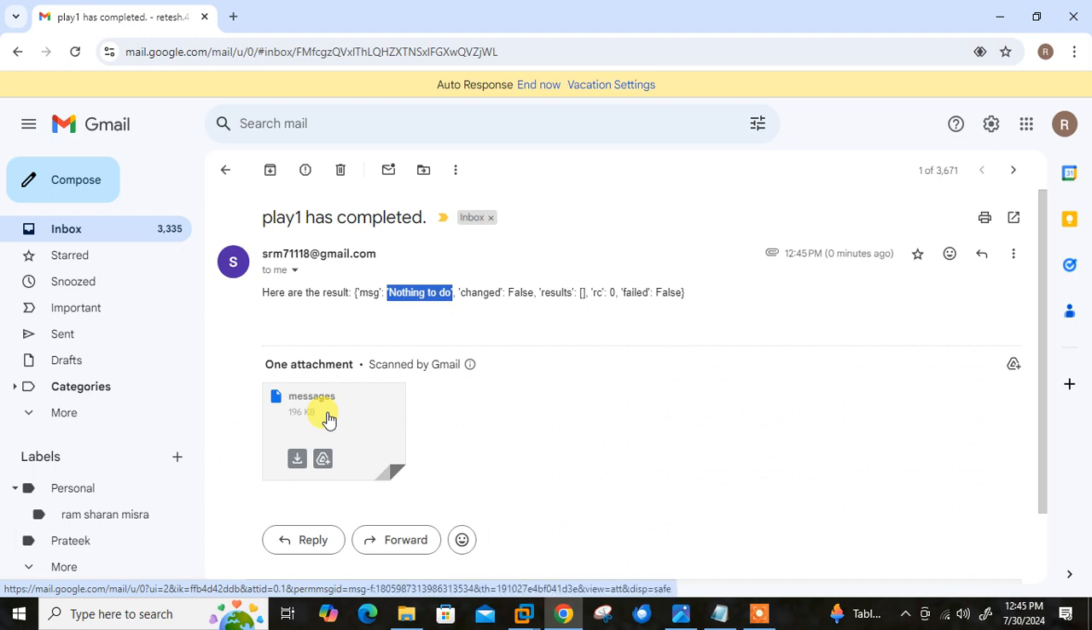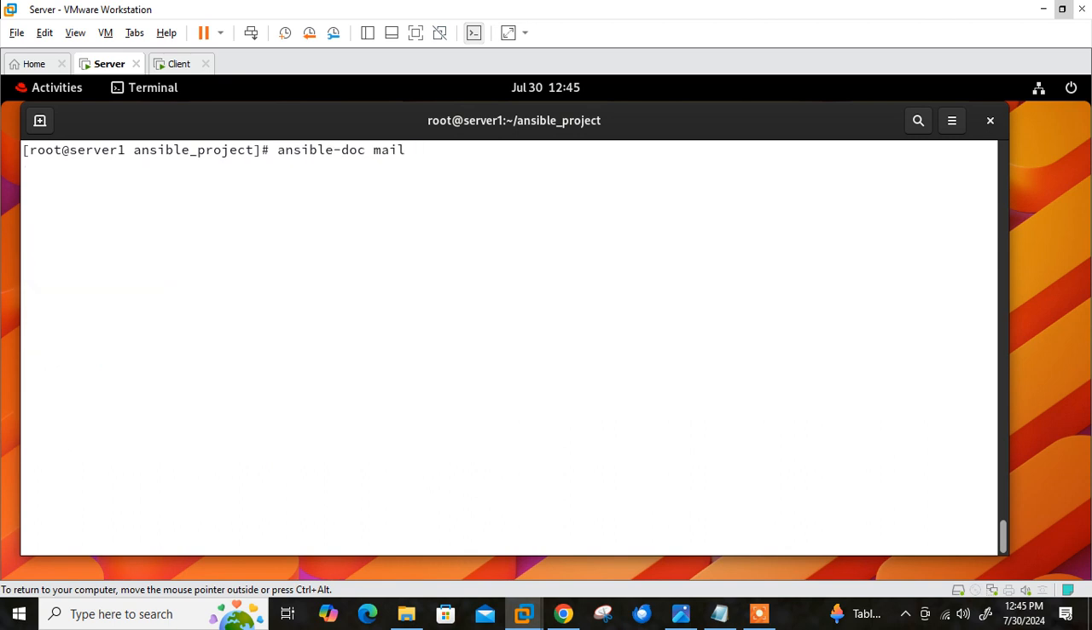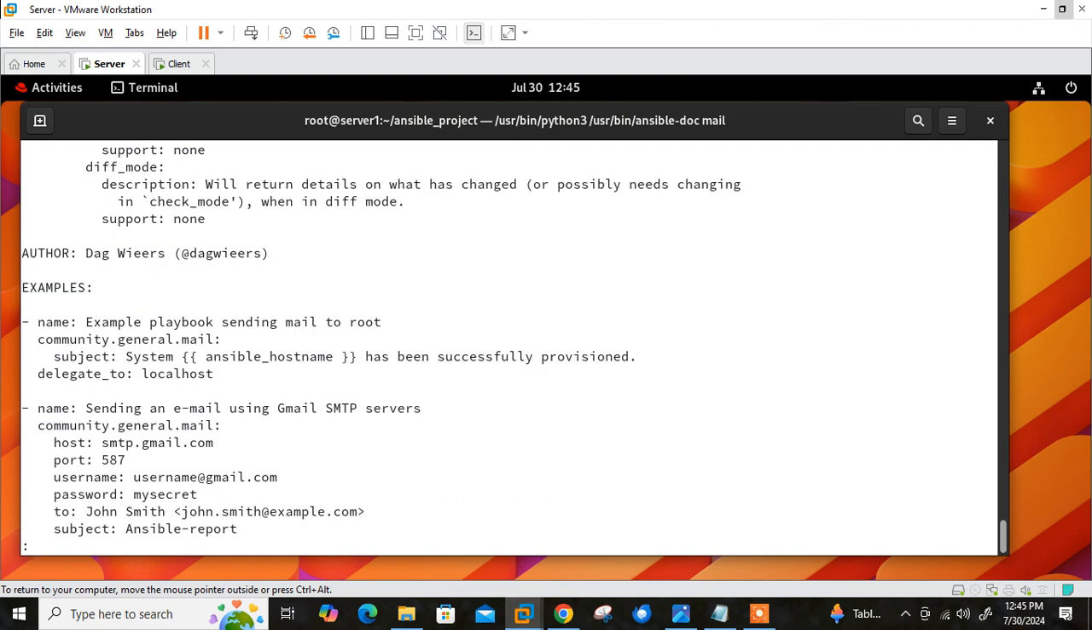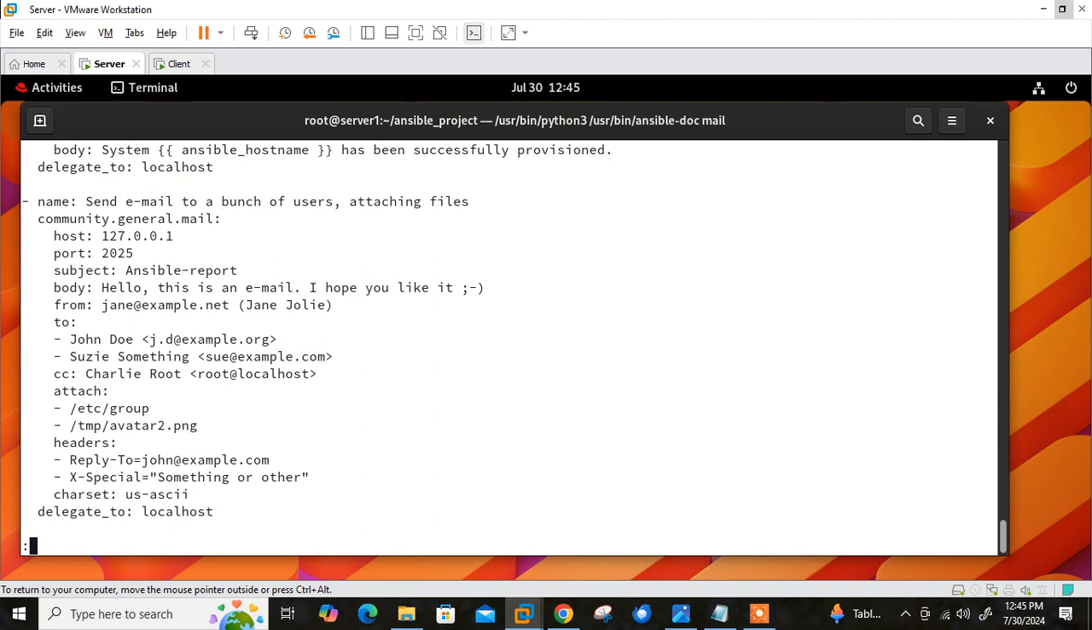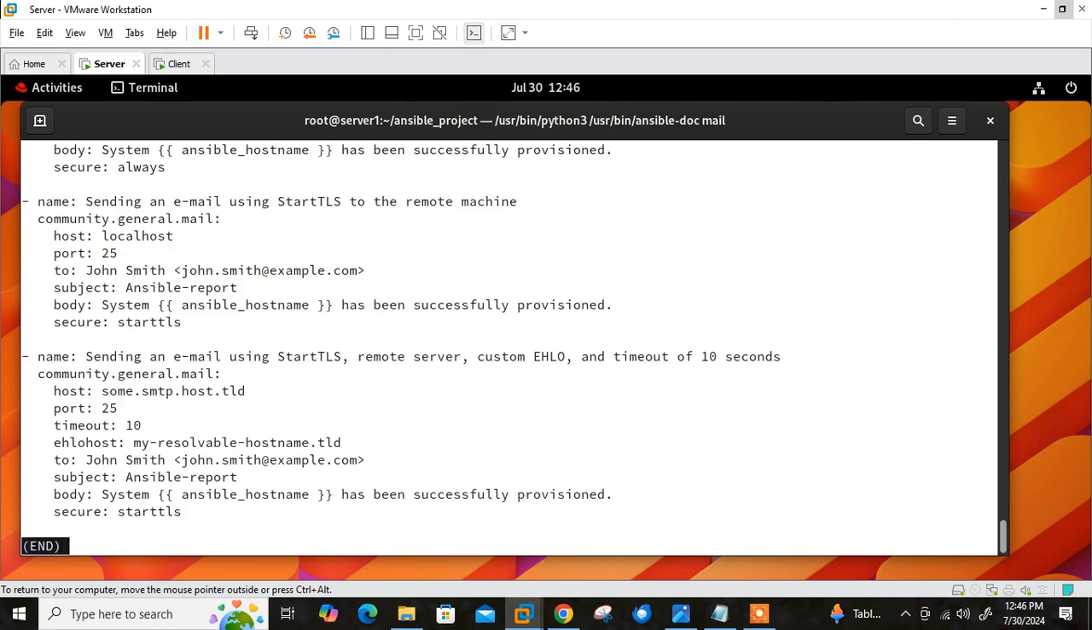So this is, guys, how we can send email alerts with the help of the Ansible mail module. If you want more documentation and information about this module, you can run ansible-doc mail. If you go to the bottom, every step is clearly mentioned, like how you can do cc and attach and headers, and a number of things are here, you can do that, right?